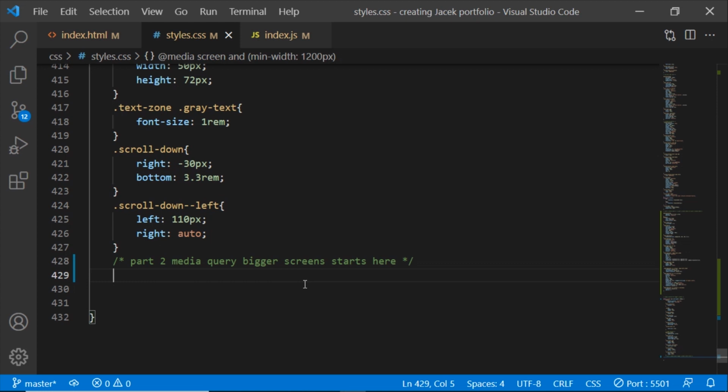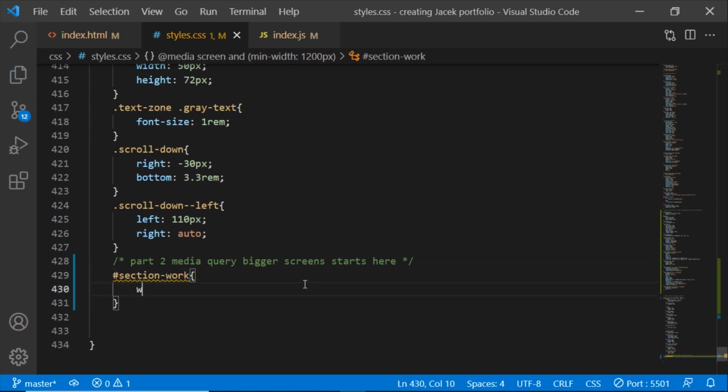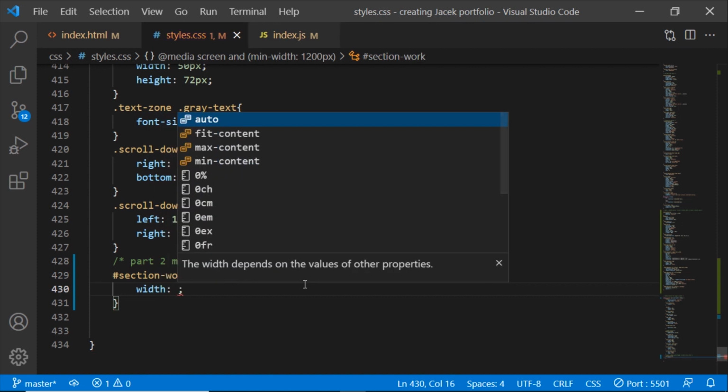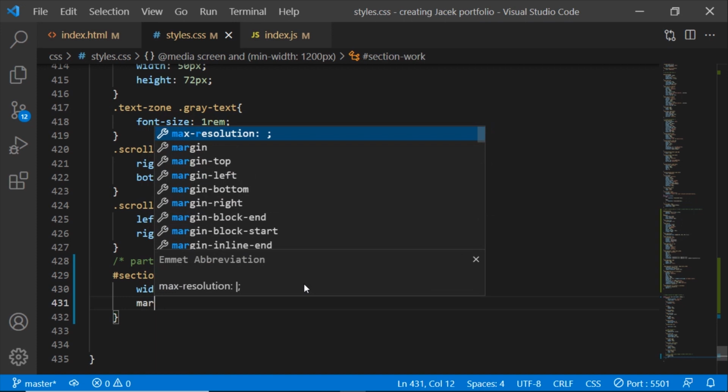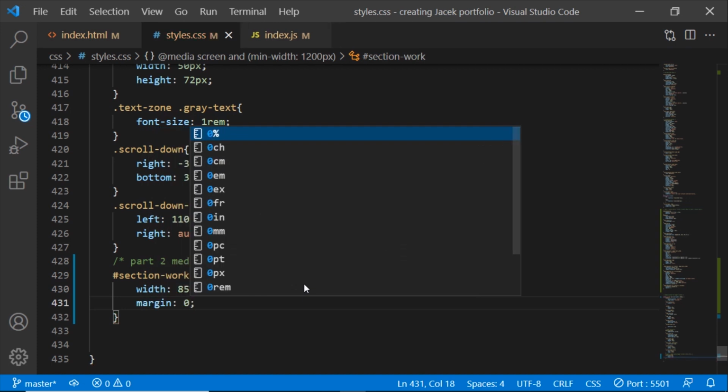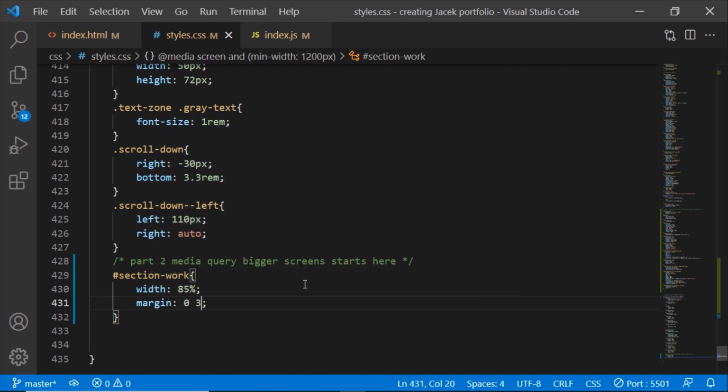So in our media query section for bigger screens, the first thing that we have to select is the section work. All right, so we want to set the width to about 85%, and then the margin will be 0 pixel from the top. We have 30 pixel from the right. We have another 0 pixel from the bottom, and then we have auto from the left.